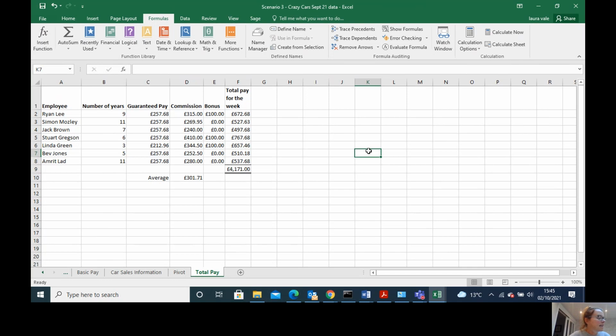Right, task 6. The finance director wants to see how each salesperson has contributed to the total commission earned. Create a pie chart using the total pay worksheet to show each employee's commission as a proportion of the total. So I need the employees, so let's highlight that. And then it's asking just for the commission. If I press Control and then select those as well, they don't all have to be together.